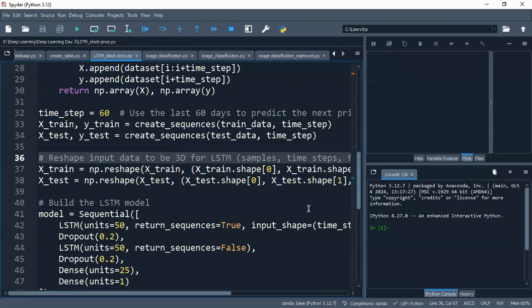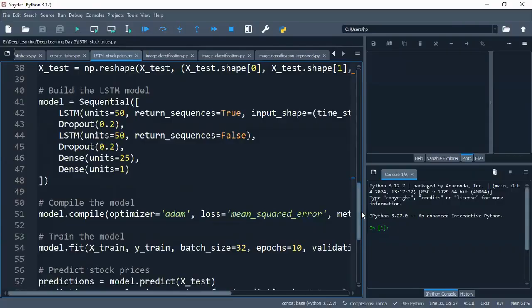Now we have to build the LSTM model. For the LSTM model, you first have to decide how many units you want to process in one sequence. Here I am taking 50 units, and you have to pass whether you want to return the sequences or not. And what is the shape of the input? The shape of the input depends on the time step, meaning how many days of data you are taking, and what dropout you prefer. You can fix the threshold here.